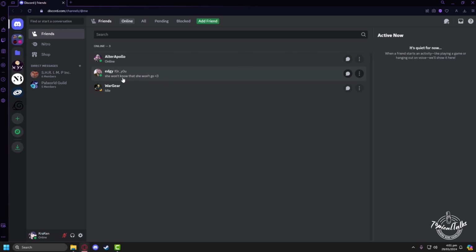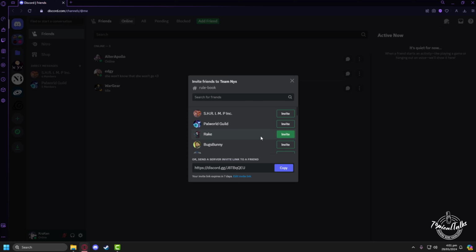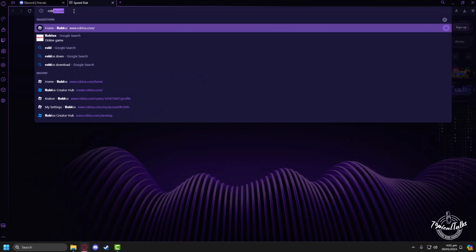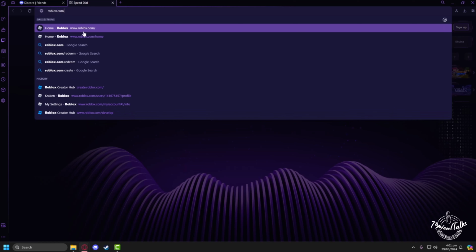Then go to your group's Discord server. Then click on invite people. From there, you can copy the code of your Discord server, which you can add to your group. In order to do that, we'll go to the Roblox website, roblox.com. Then click on it.